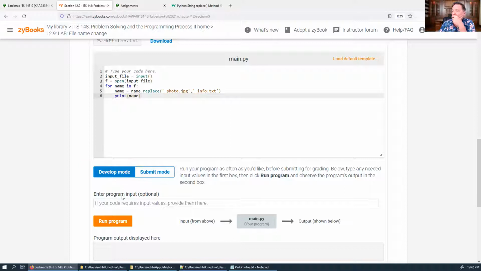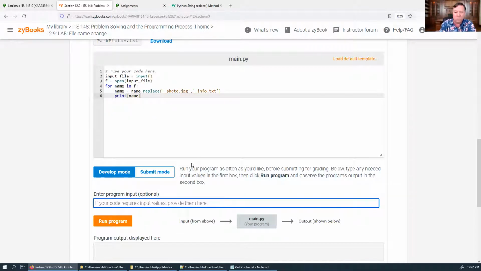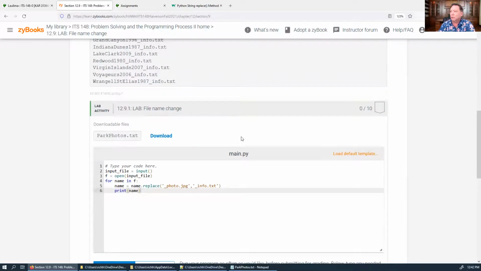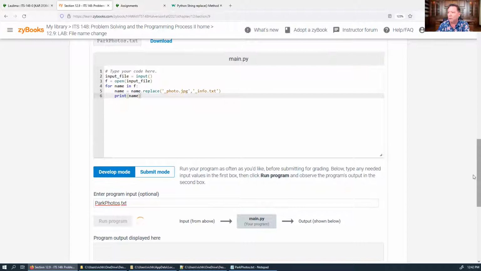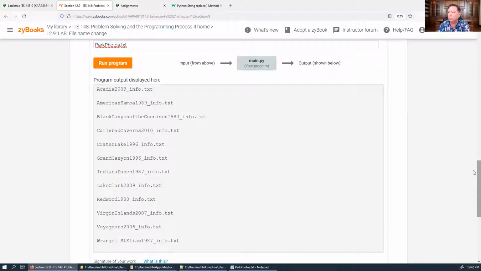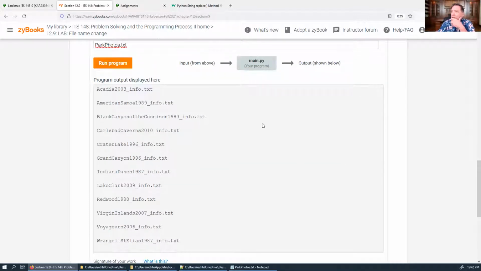All right, I'm going to develop mode. I'm going to say the name of the file is parksphotos.txt. The name of the file, this one, and let's see what happens when I run it. Okay, now you notice it's got a space in between each one.